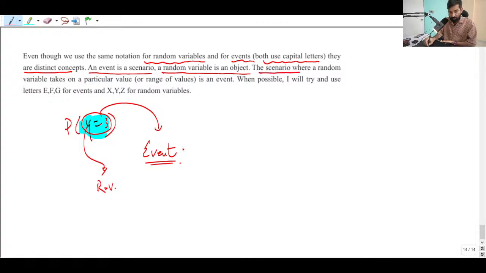Remember, what is an event? An event is nothing but a scenario, right? A scenario where the random variable takes a particular value, or a range of values, is called the event. So here you see y is taking the value 3, which is a kind of event. But y is the random variable. This point was also important to tell you.